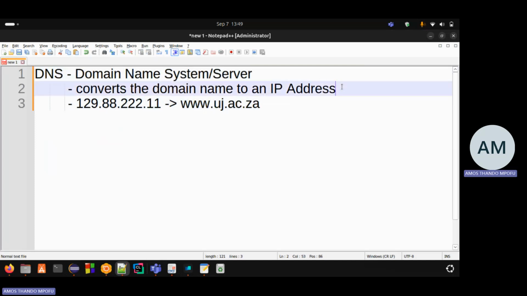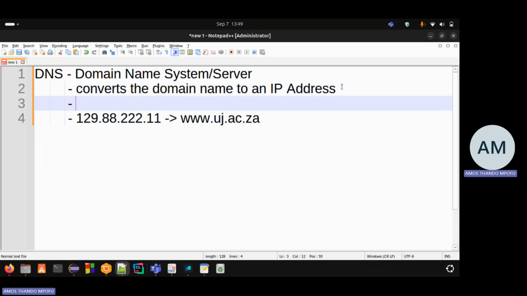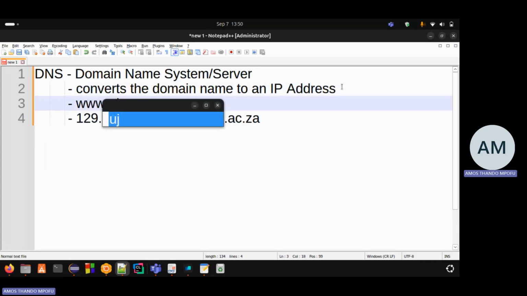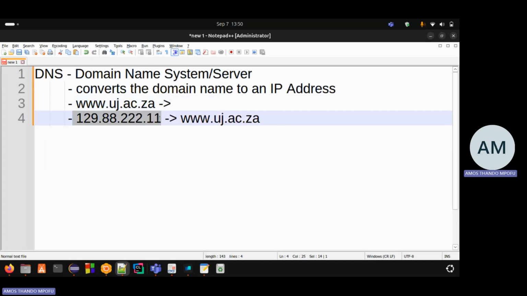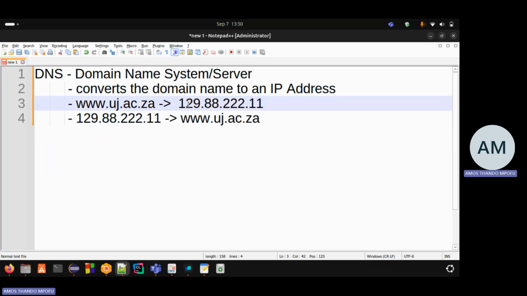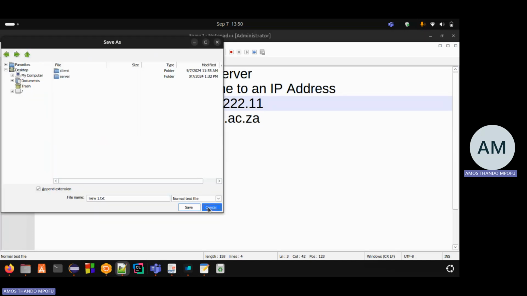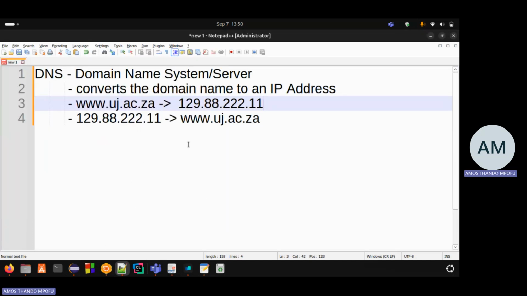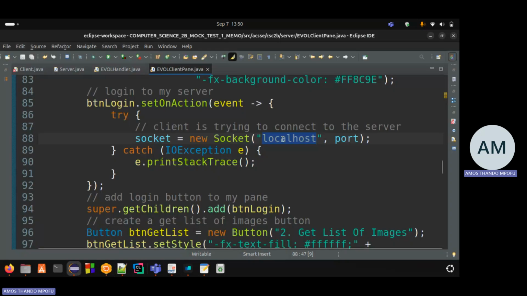So it converts from www.uj.ac.za to its IP address. At the end of the day, you're going to pass in an IP address. This will be translated to an IP address. Because remember, IP addresses are like ID numbers, they uniquely identify computers on the internet so that it knows who's who when you're on the internet, whose device this is.